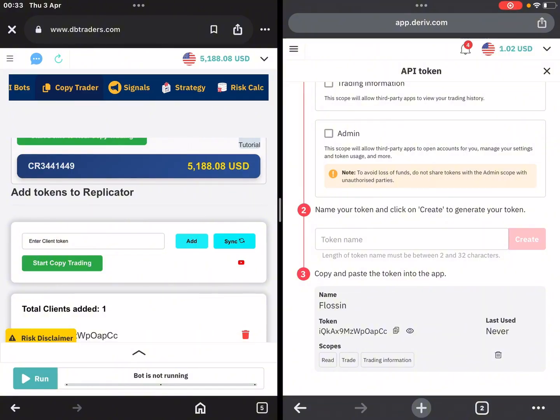Another thing you need to understand: whatever happens in the person that you're copying trades will also reflect in your account. Not only profits that will reflect in your account, also losses will reflect. Everything that happens on the person you're copying trades will also reflect in your account.